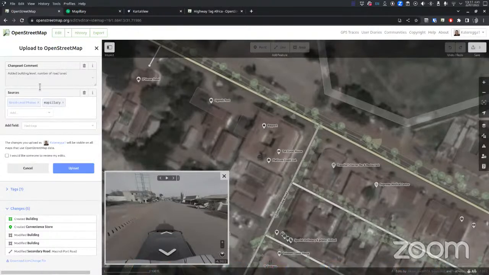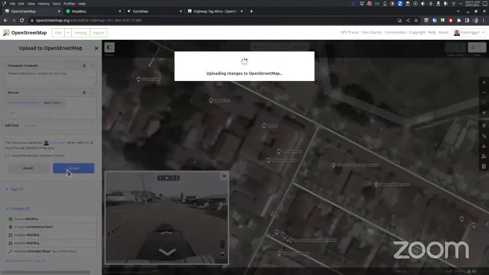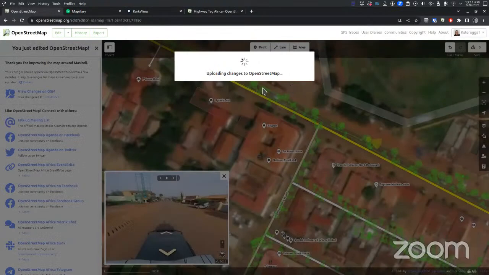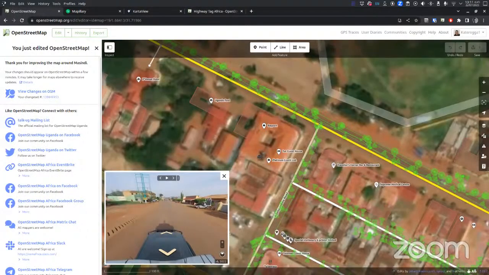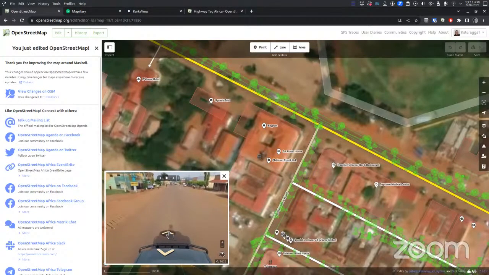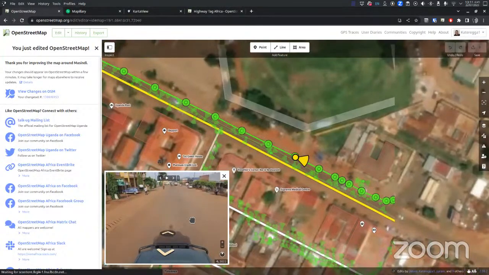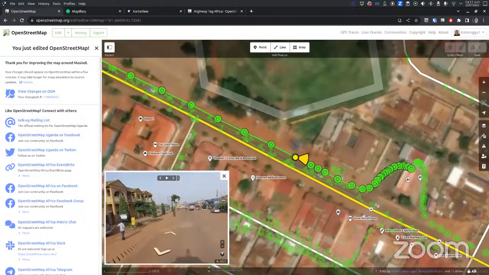But what is most important is that the source is popping up automatically. It is detecting that I've loaded Mapillary. It is saying one of the sources I have used is Mapillary. So I'll go ahead and upload my changes. Whoever reads this changeset will know that I used Mapillary to map here. All right, so let's continue and see what else I can add here.